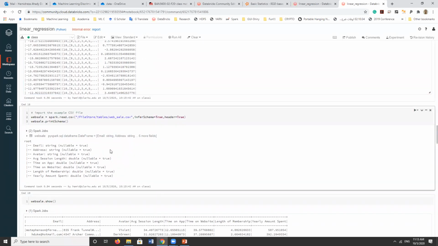Okay, now we want to import a CSV. It's a more intuitive data format for humans because it has columns and rows, and the features are not merged or consolidated in one column. So with the read.csv method, I'm importing my web sales CSV. I'm saying the schema is equal to, it means I let Python guess the format. Also, I'm saying header equal to true, meaning there's a header in my data. I'm also printing the schema.